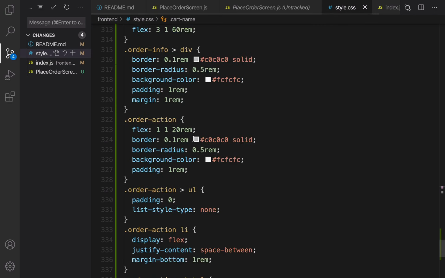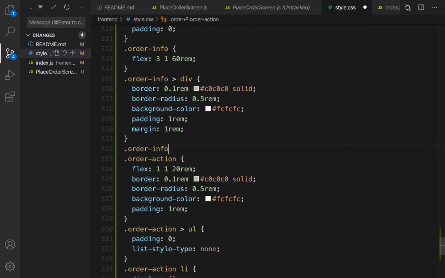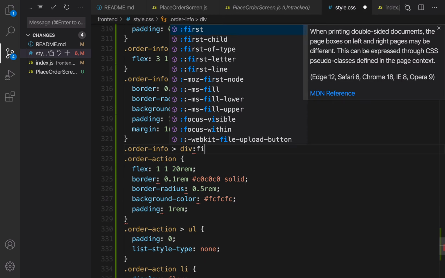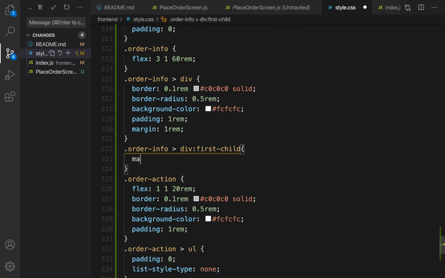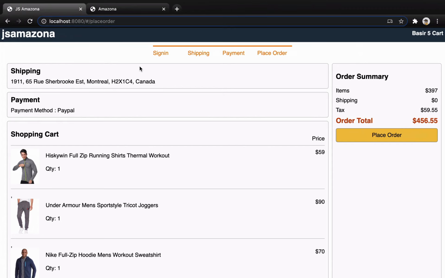In the style.css at the very end, for the first child of order info div, first child, set margin top to 0. And there we go. They are in the same line, the shipping and the order summary.